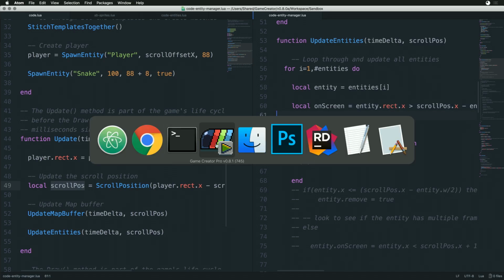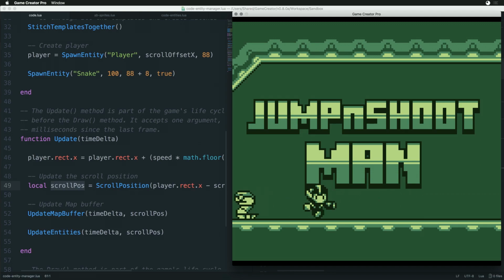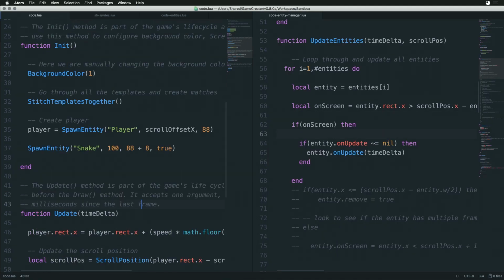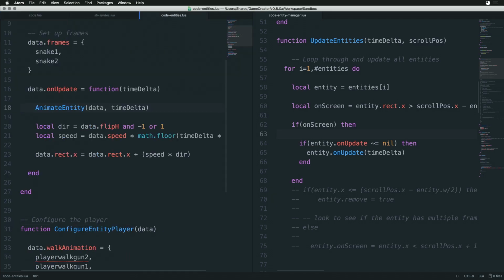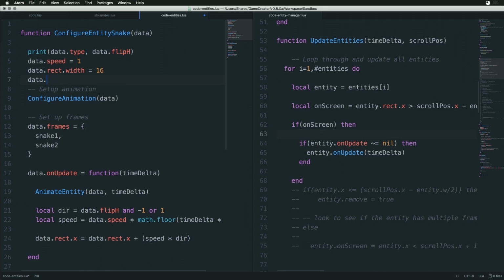So now what we're going to do is, if we rerun this, we'll see that this guy will stop at the same place. And the reason is that we have not set a width and a height for the snake. So in here, when we configure our snake, we're going to set the data rect.width equal to 16 and data rect height equal to 16.